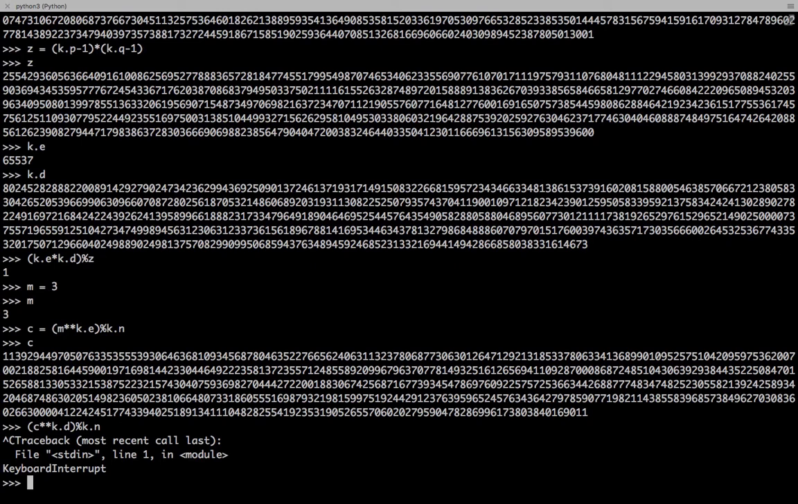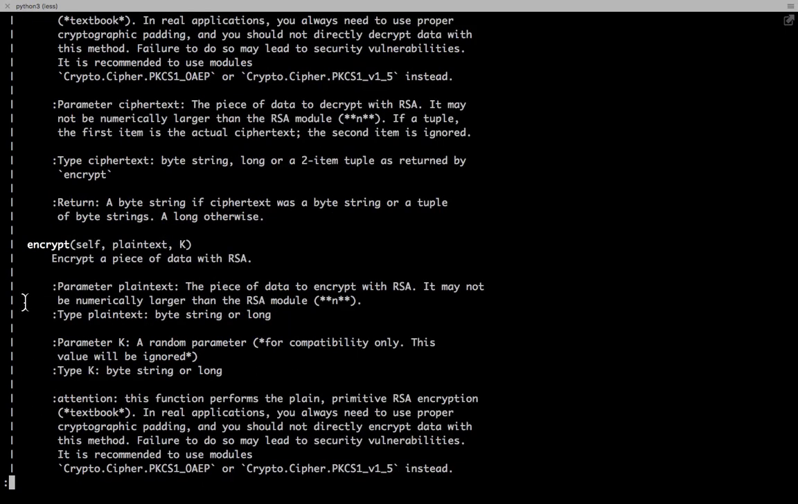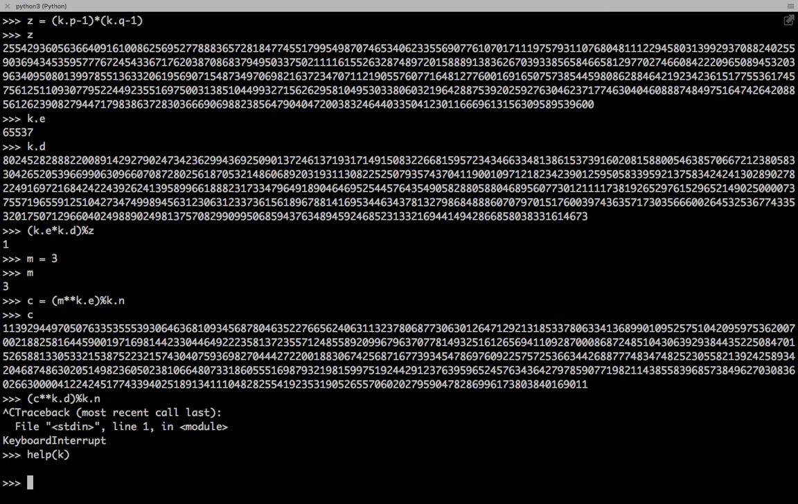So for that, the key that we created contains all the necessary objects. If you don't know what objects it contains, you use the Python help command. It will tell you. For example, look at this. It has a decrypt function, it has an encrypt function, a lot of other things, right?